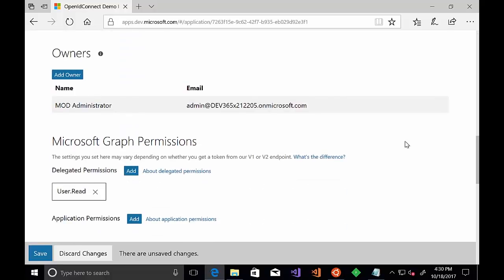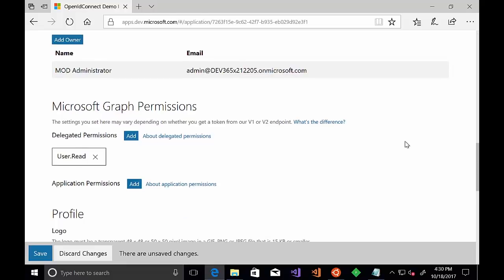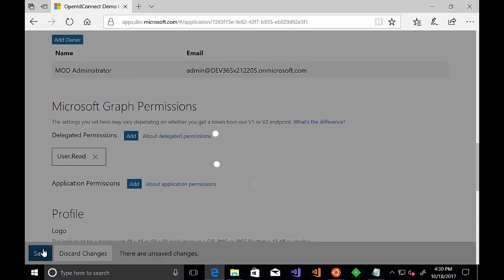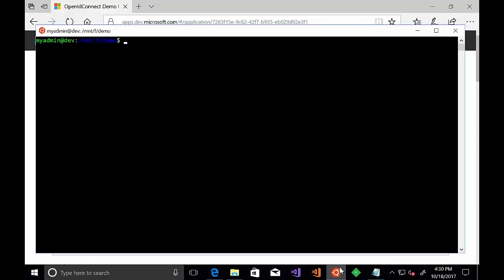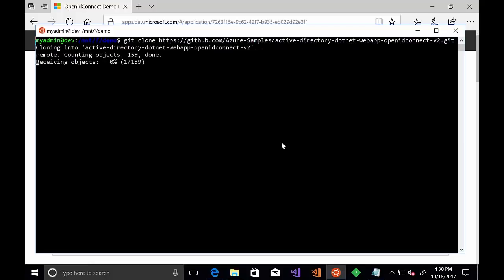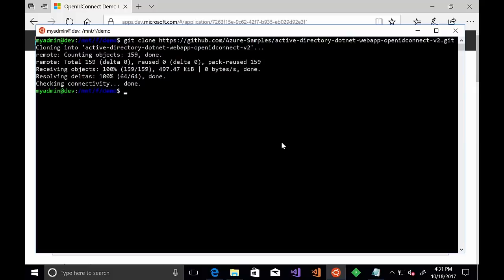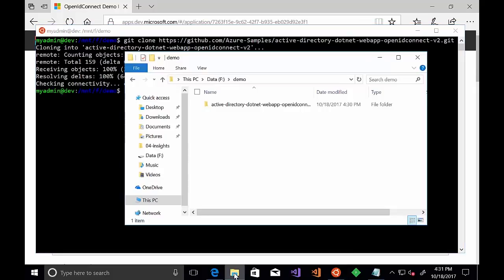Now I don't need to do anything else here. Everything else is fine the way it is. So I'm just going to go ahead and click Save to create our application. The reason for the 44326 is that I'm going to use this to host an application here. So I'm going to clone an existing GitHub repo from the Azure AD samples. I'm going to pull this one called Azure Active Directory .NET Web App OpenID Connect v2. So I just cloned that.